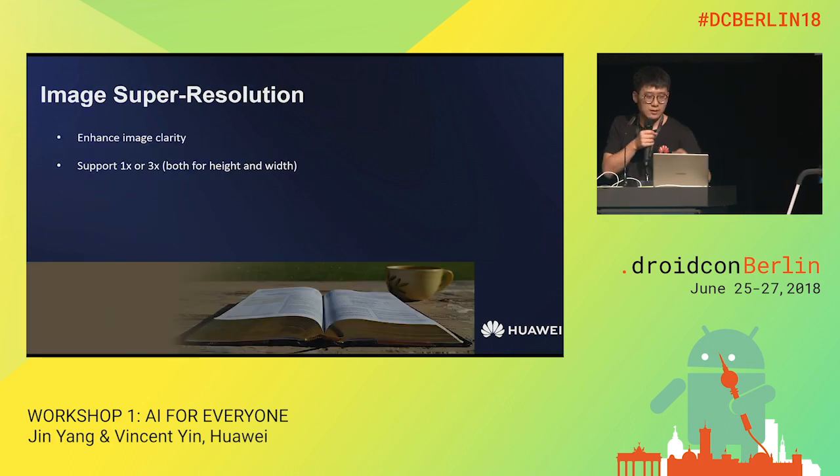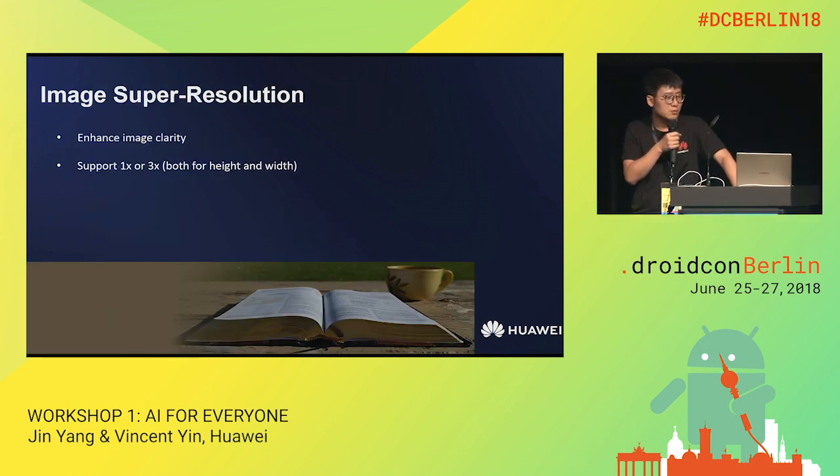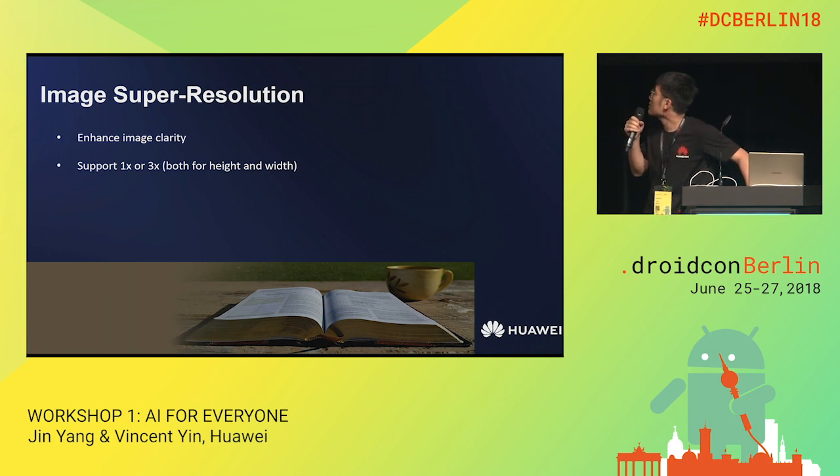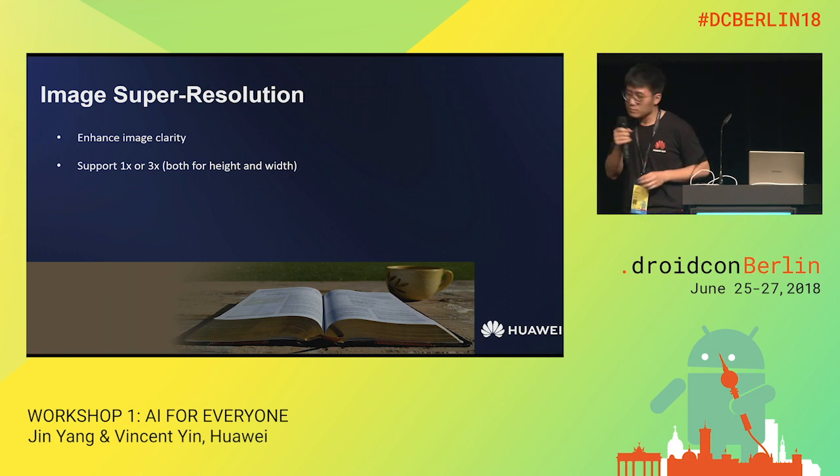Okay, another ability to solve the massive reports is image super resolution. We provide enhanced image clarity, and we support 1x and 3x modes. 3x is for both height and width, so it's 9 times magnification.